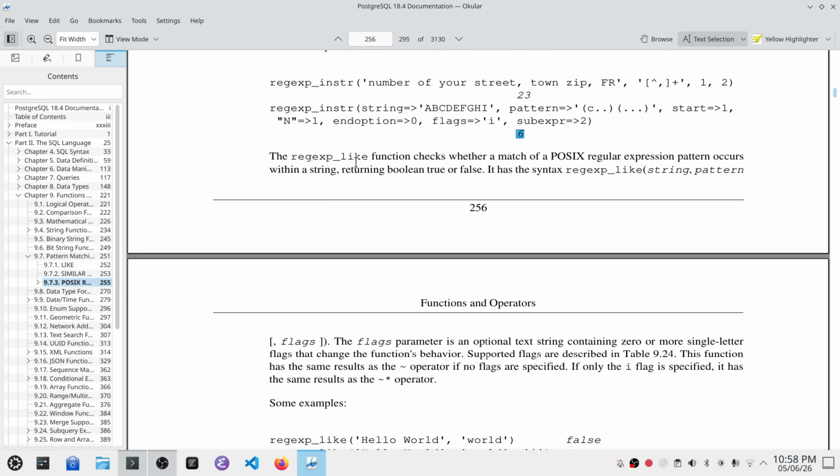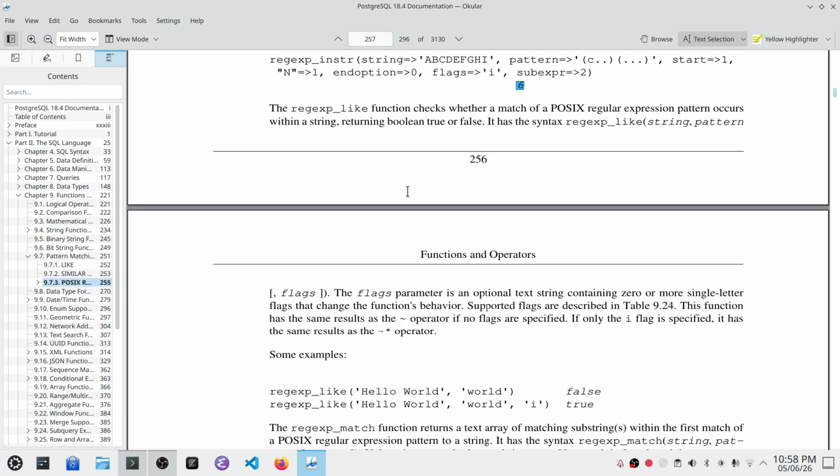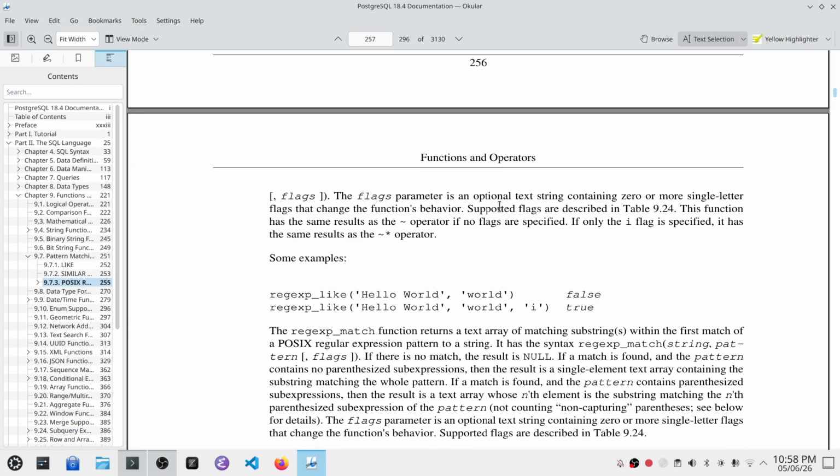The regex_like function checks whether a match of a POSIX regular expression pattern occurs within a string, returning boolean true or false. The syntax is regex_like(string, pattern, flags). Again, flags is the same thing. This function has the same result as the tilde operator if no flags are specified. If only the I flag is specified, it has the same result as the tilde star operator.